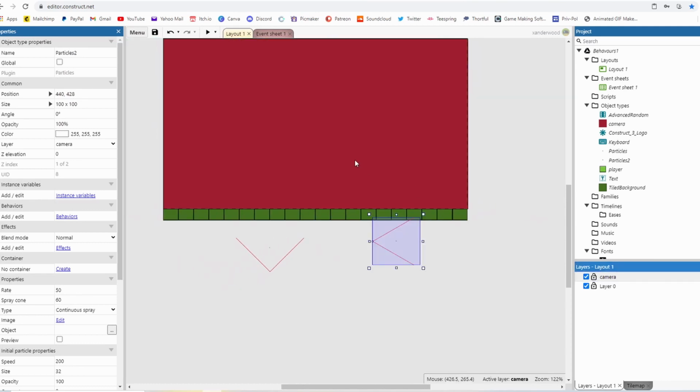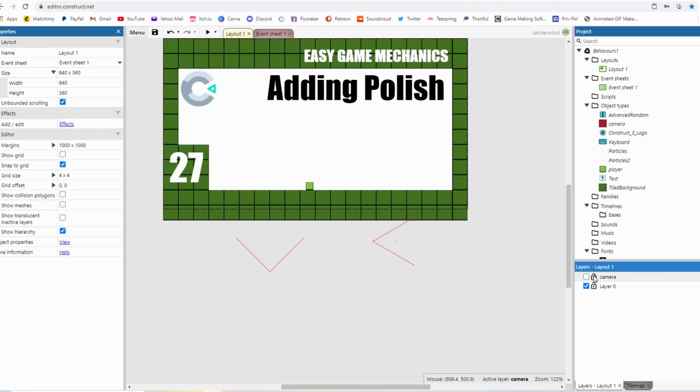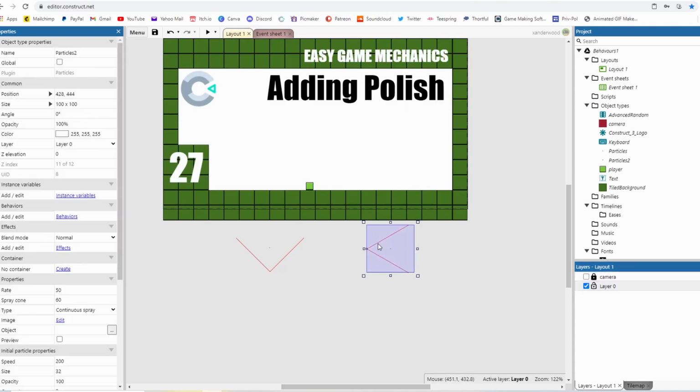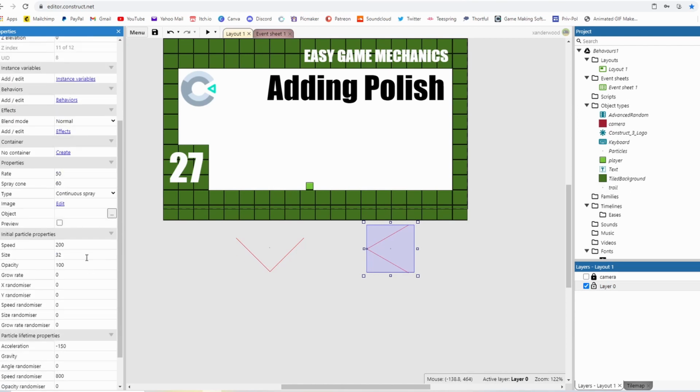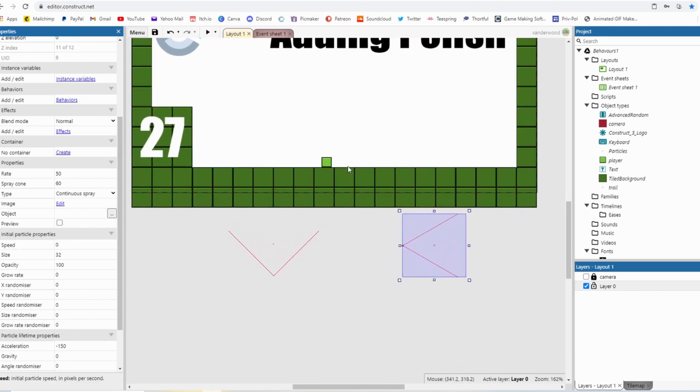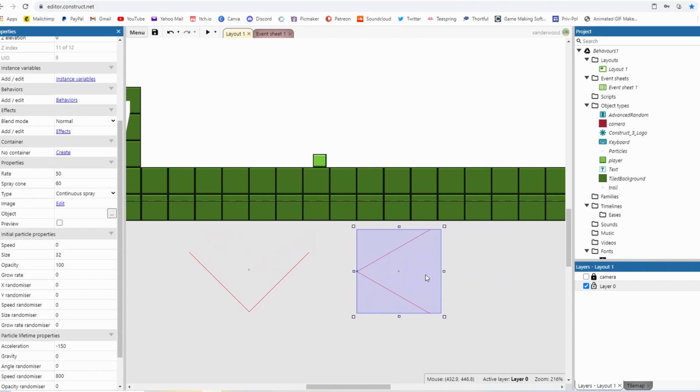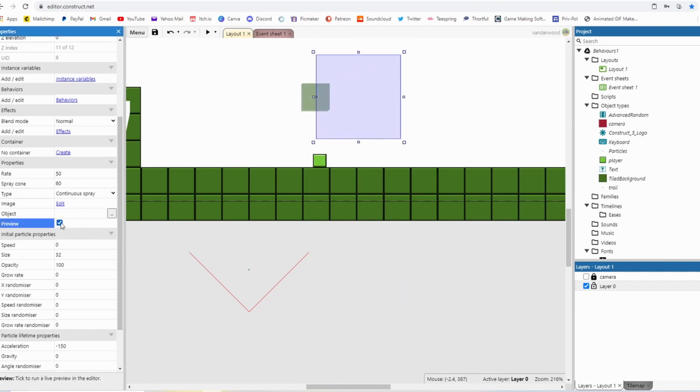And again, I've put it on the camera layer. Layer 0, please. And this particle, I'm going to call this one trail. Now with the trail, you want the speed to be 0. And I'll tell you why, because we only want it to be active when the player is moving. And if we put it at 0, if I put it up here, when I hit preview, it's moving a little bit because you can see we've got the randomizers in there.